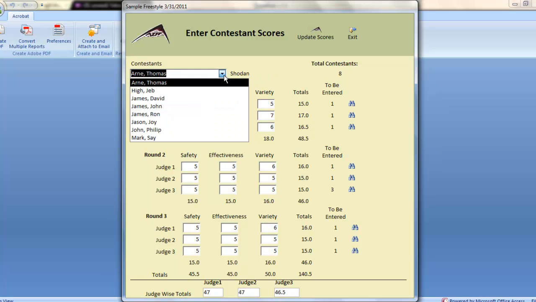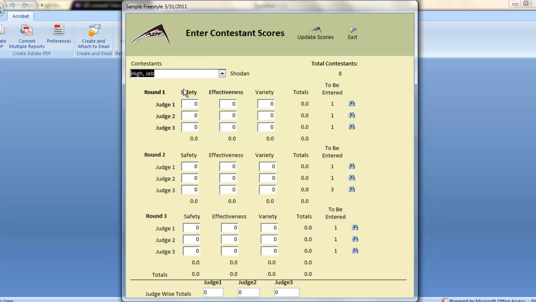And we'll go ahead and enter some scores. I'll select Jeb High, and you just put your cursor at the first box. Type a score, and after this, all you need to do is hit the tab key to move from box to box. It's very fast and efficient. You can probably enter a complete contestant's scores in about 40-50 seconds. So I'm going to go ahead and enter some scores for Jeb High.